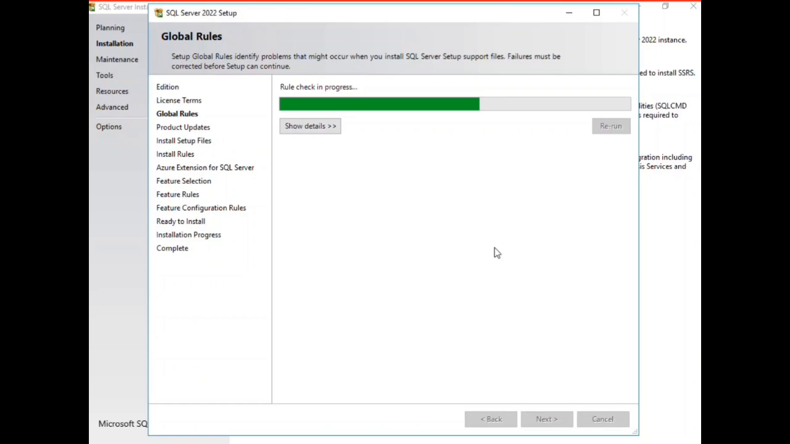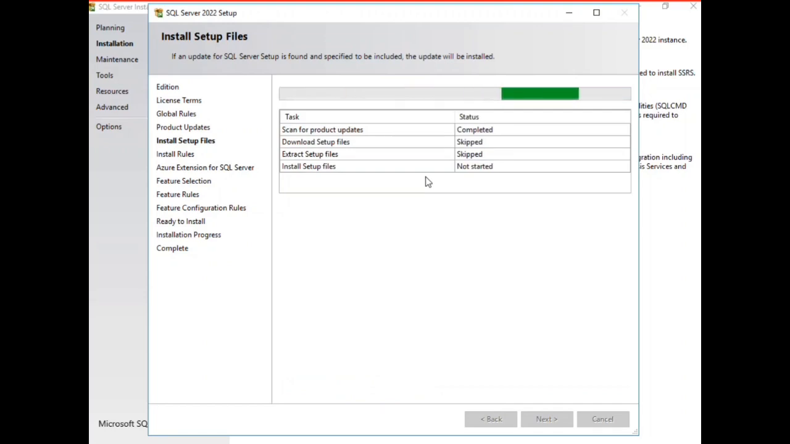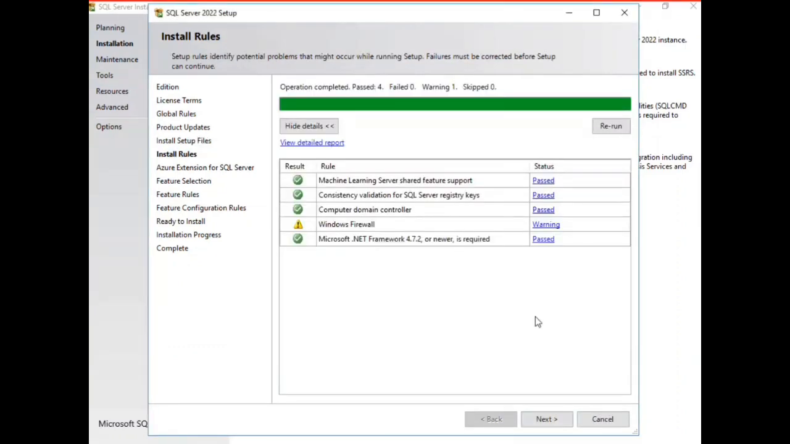Which is running rule check. Now here I do anticipate some failures because, as I said, a lot of server features I do not have available. But even if it happens, I'm gonna, oh wow. So now it is installing a set of files. So I'll wait for it to give me the details. So this is the outcome that I have got. 1 warning and 4 success. That's fine. I can go to next.